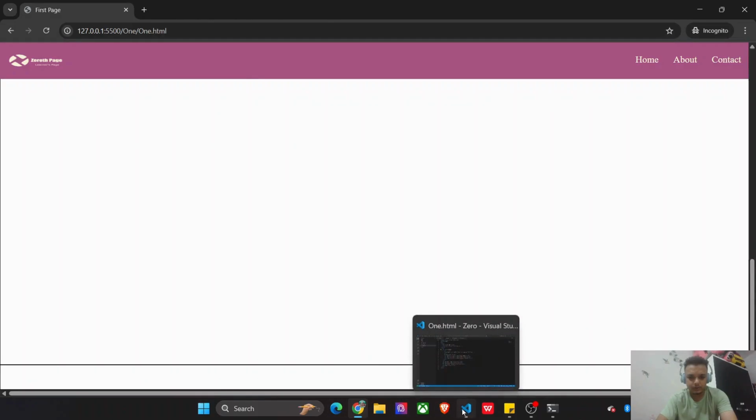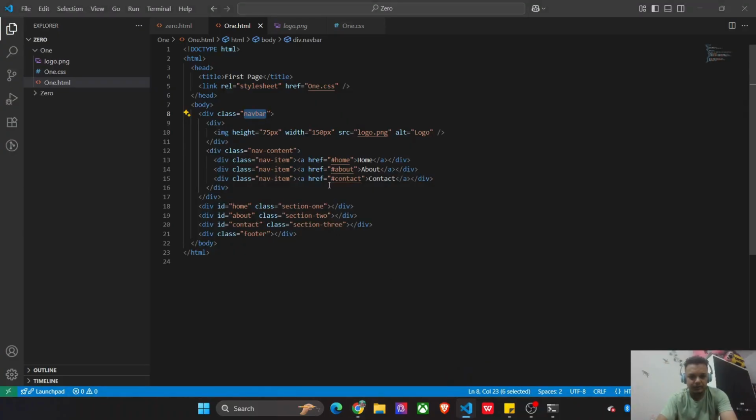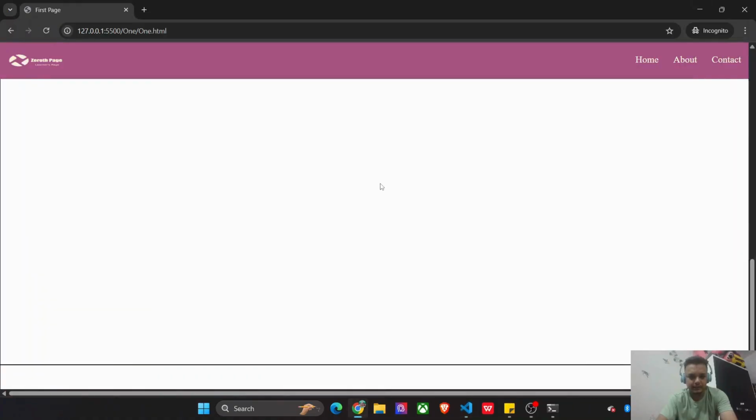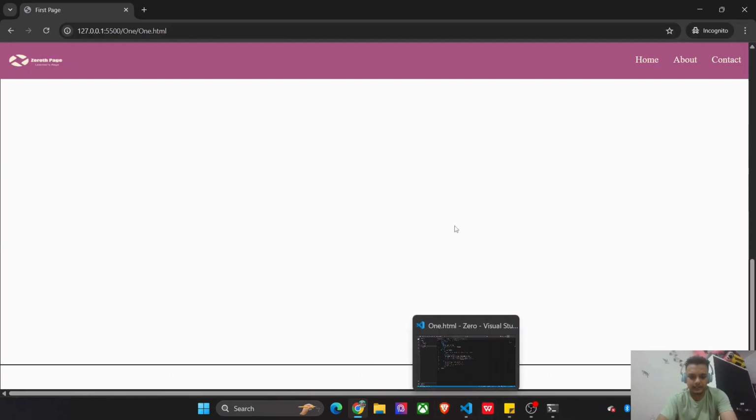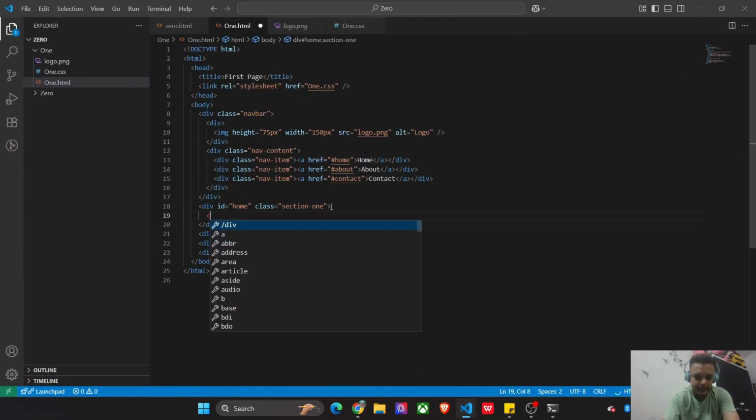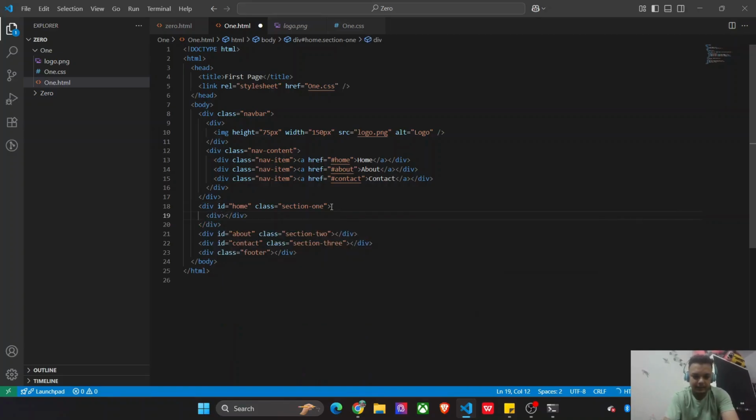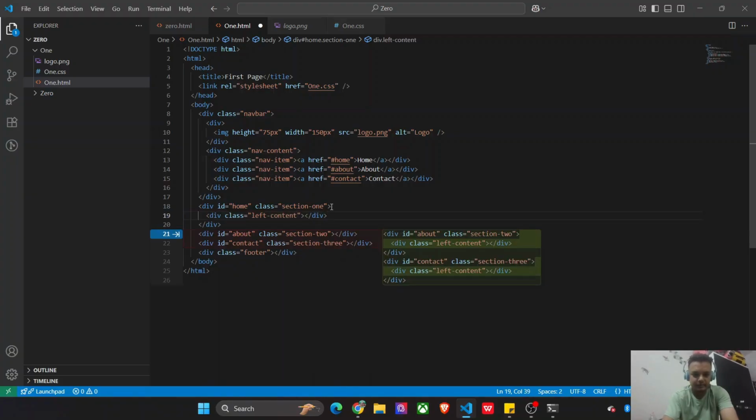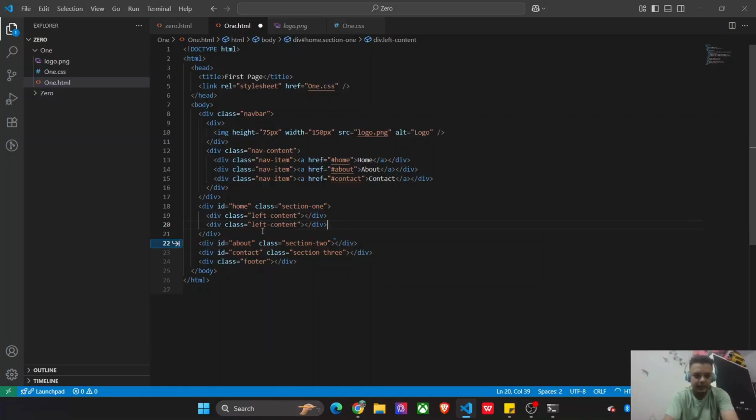Let's go back to code, and in code we will now create two half divs inside section 1, section 2 and section 3 with color. Let's go back to section 1 and create a div here with class left content, and another div here with the right content.